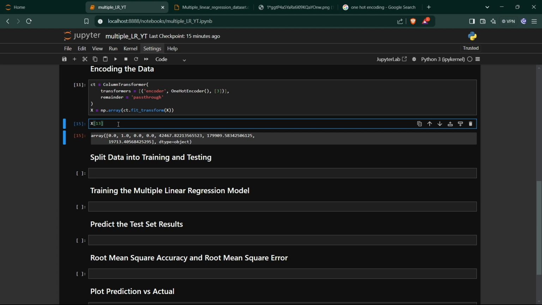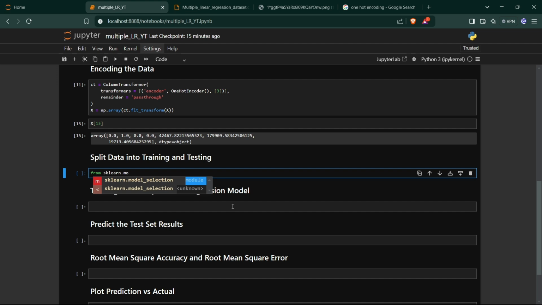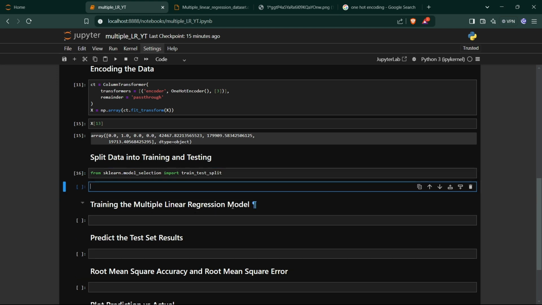Now that we got the encoded data in X, we are going to split them into training and testing data sets. For that, we are again going to use the sklearn library called model_selection. So from sklearn.model_selection, we are going to import train_test_split. Now run this, and we are going to do something like this: X_train, X_test, y_train, y_test is equal to train_test_split(X, y). Those are the inputs, right? We are going to give X and y as input.